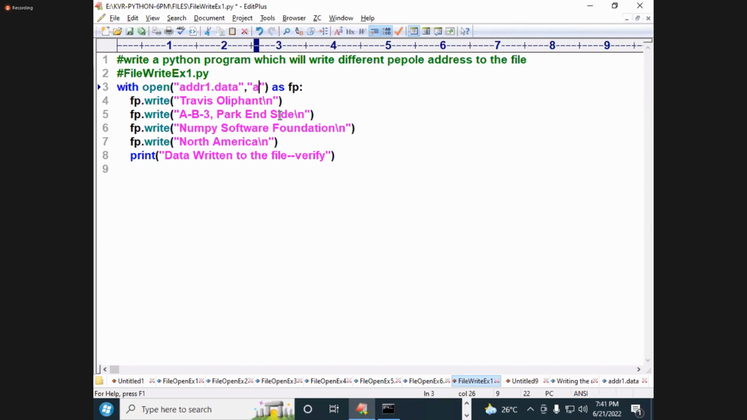I will read the data from the file. How many lines are there? How many letters are there? How many words are there? How to write the data dynamically to the file? All those things I will tell you. Understand? Fine. So shall I stop the class?